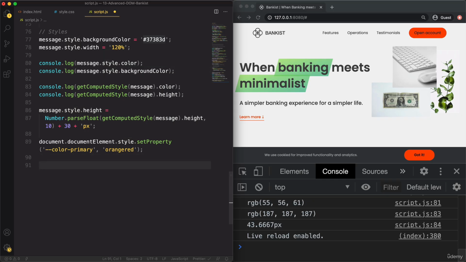Okay, so that's it for styles. Let's talk a little bit about attributes now.